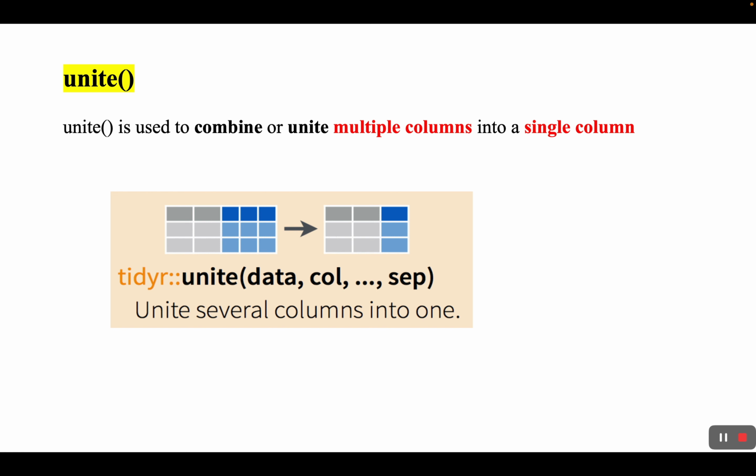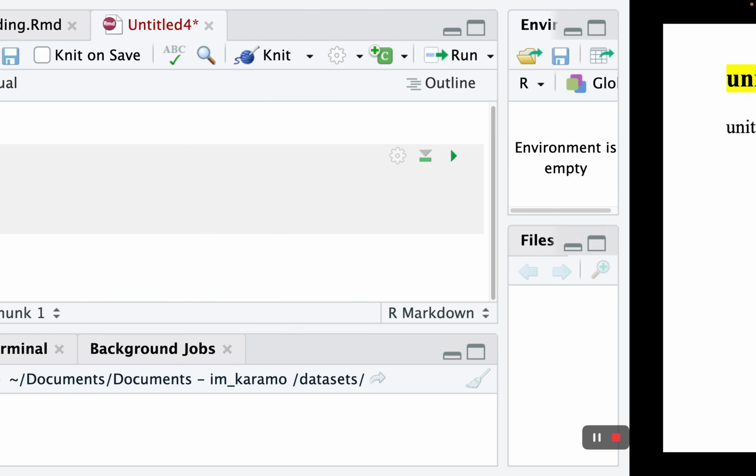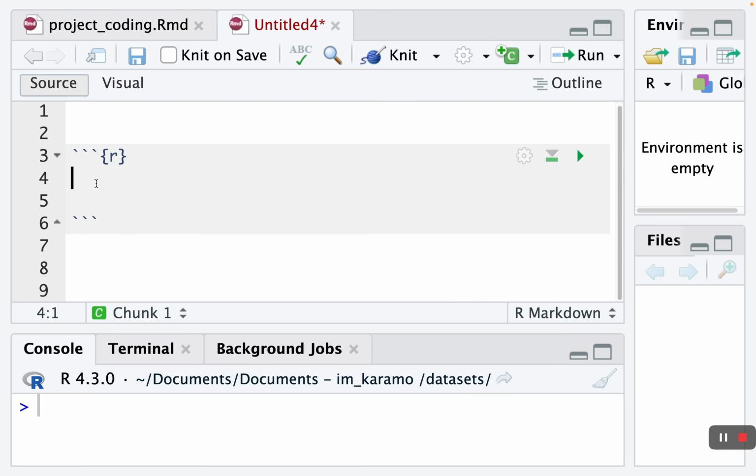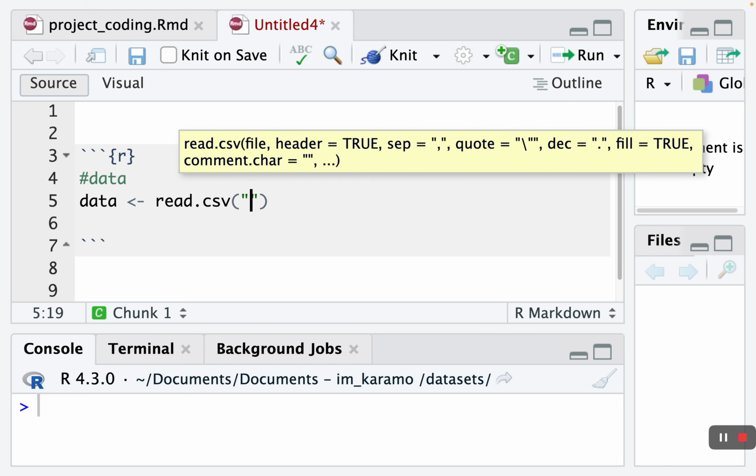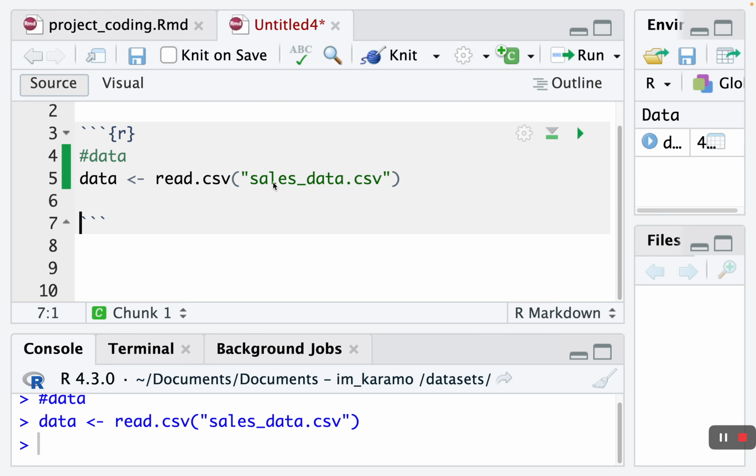But to understand better, we will practically demonstrate how we can accomplish this using our programming software. So let's get started. Now this is our RStudio interface, where we will practically implement how we can apply separate and unite on a data set. First we will load the data set we will be working with in this example. The data is in a CSV file, and the name of our data set is sales.csv. So this is our data set.